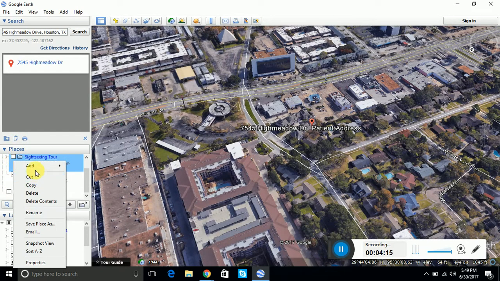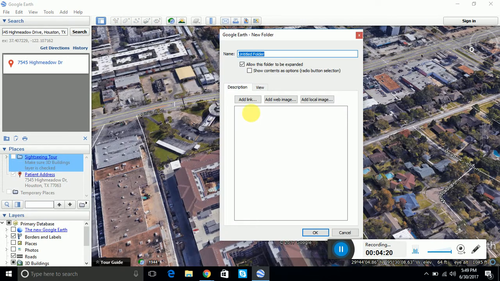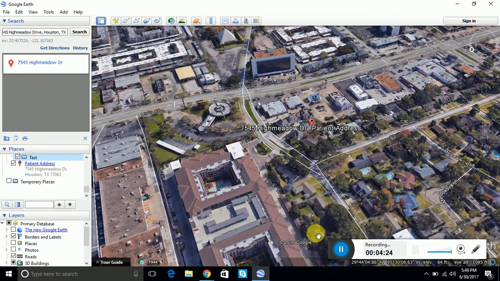Add folder. Yes, you can add a folder if you want to. Test. There's a test. Anyways, you can make a folder.